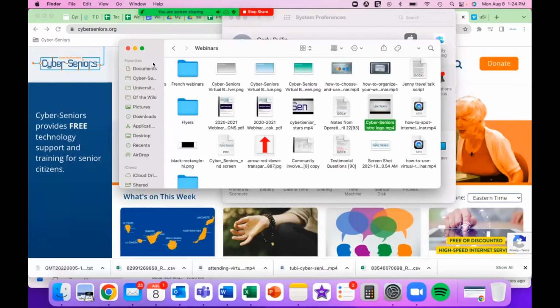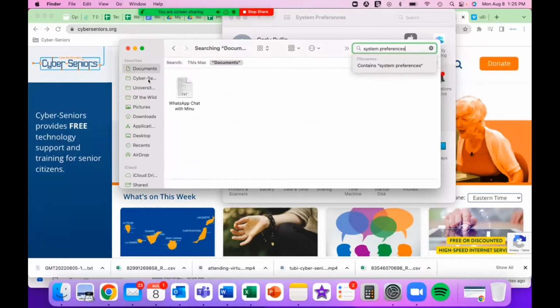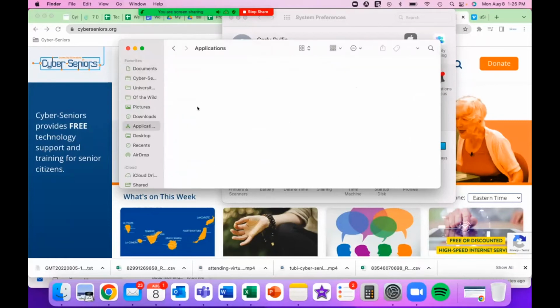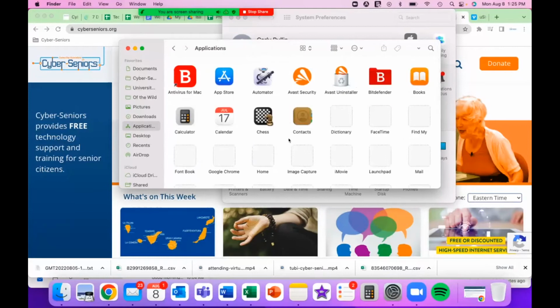Another way to find your system preferences, if you don't see it on your dock below, is you can search for it in Finder. Look underneath your applications folder. That will be another quick way to find it.